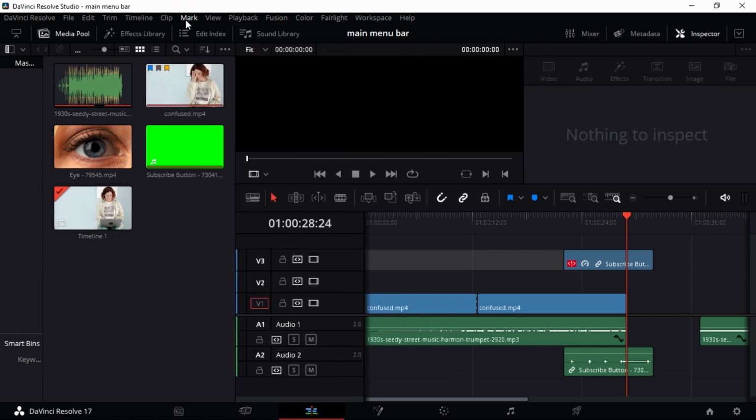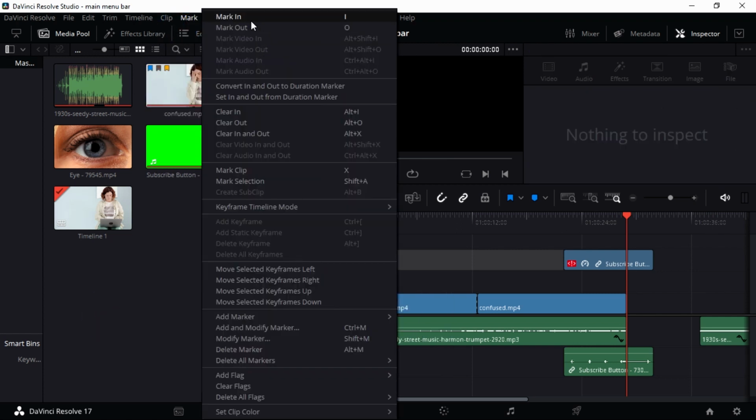I'm going to move to another menu, which is Mark. Now you can also put in a mark in or a mark out. Sometimes these are called in points and out points, especially if you're from layer-based programs like Premiere Pro, Final Cut or After Effects. You know what I really mean. And so you can play around with this.